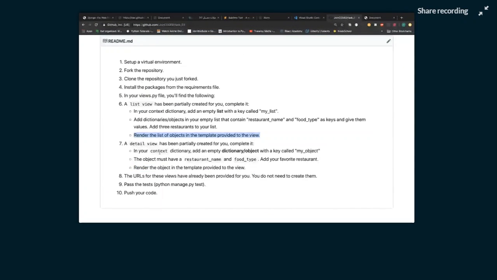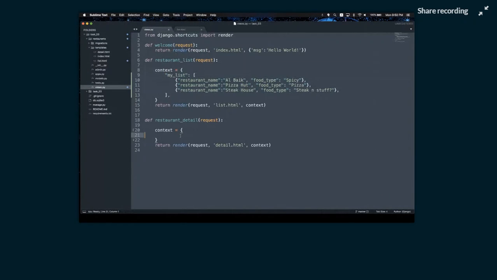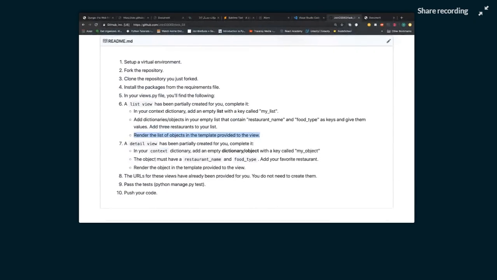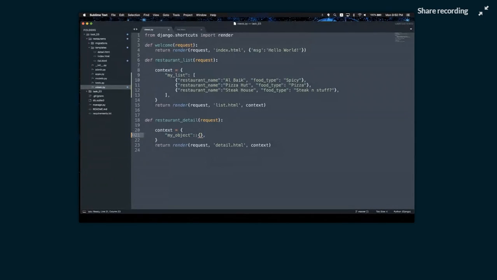Now the detail view. It says in your context dictionary, add an empty dictionary object with a key called myObject. Okay? So I go to views. I'll add a key called myObject. And I give it a dictionary. Okay? Now it says the object must have a restaurant name and a food type. Add your favorite restaurant. So I'll just take restaurant, just take this.